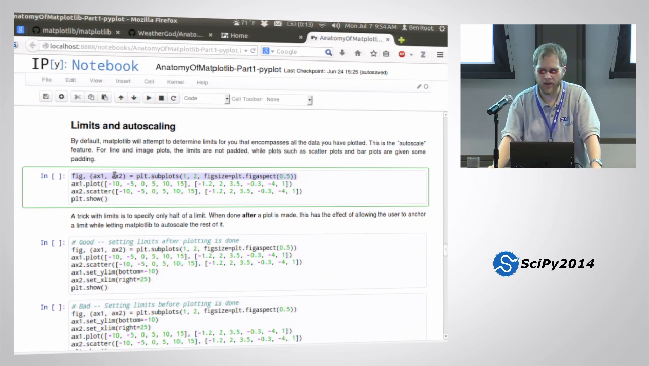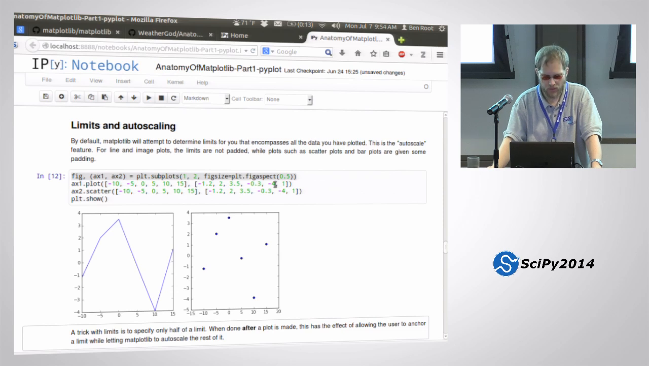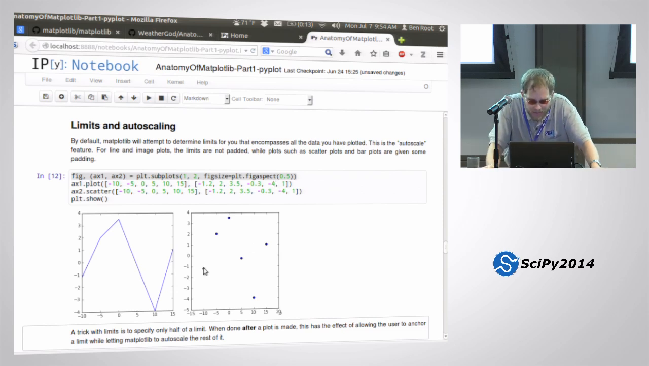I'm going to call them ax1, ax2, and then I'm going to plot on ax1, so ax1.plot. I'm going to plot that one, and then I'm going to do ax2.scatter, and then I'm going to show it. It's going to be an identical set of data, but note that the limits are different. For the line plot, the x limit went from -10 to 15. It encompassed the data entirely, and the y limits were -4 to +4.